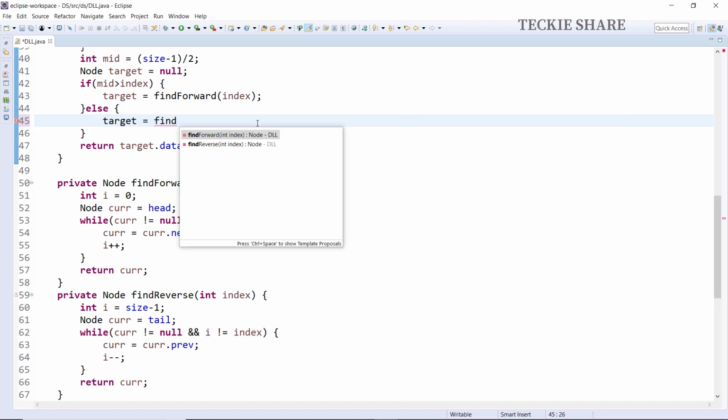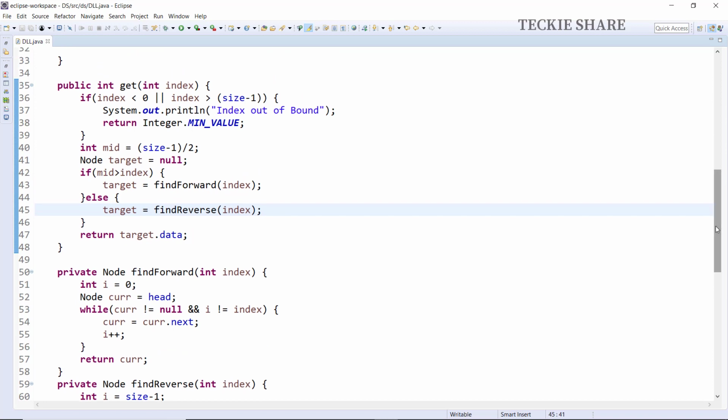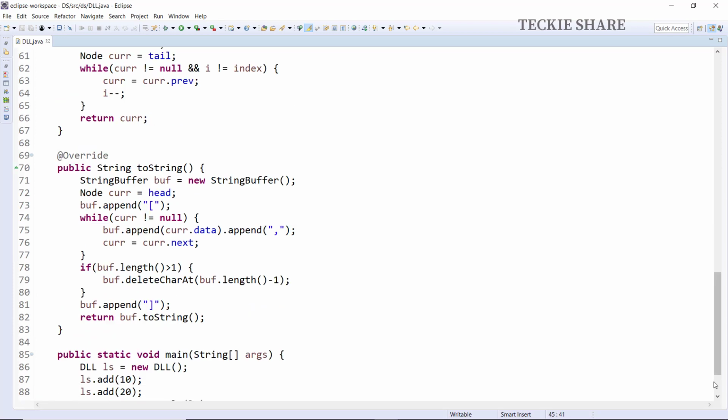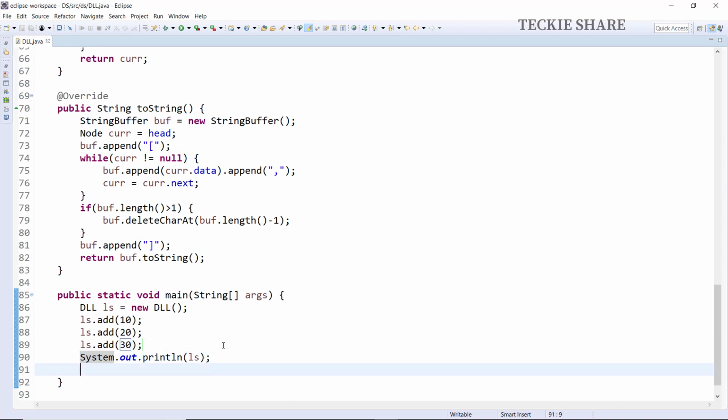Now I have used this find reverse method in my get section. So that's all about the implementation. Let me verify this get method. For that purpose I am going to add one more data into my linked list. The data will be 30. So ls dot add 30. Now my list has 3 elements: 10, 20, 30.